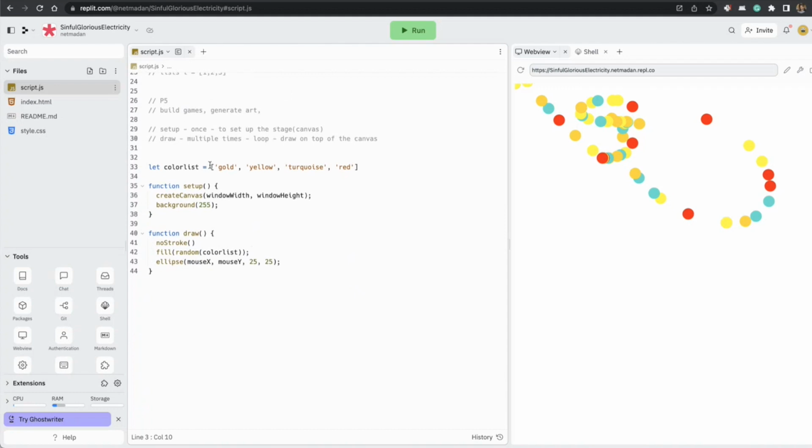Let's look at this first line. When I create a P5 JavaScript in Replit, these lines of code were automatically generated. So the first line, as I said, let is to declare a variable. We are letting JavaScript know that we are going to declare a variable called color list. And what does it have? It is a list and it has 4 colors in it.